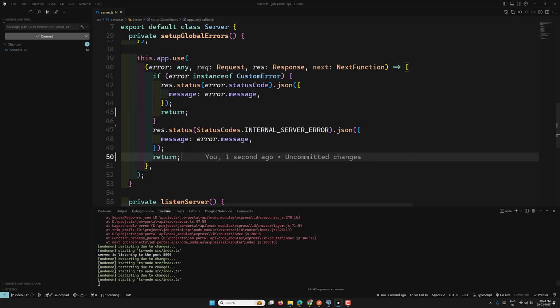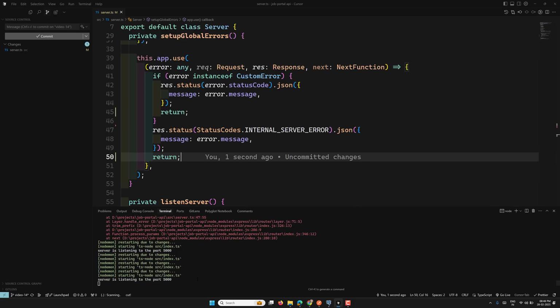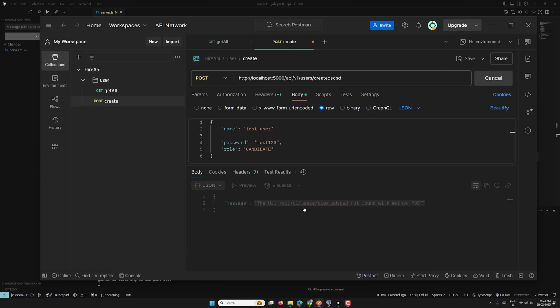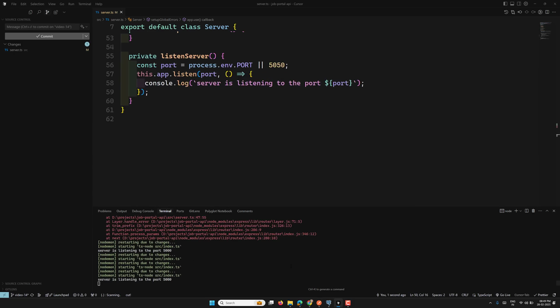Now the response will be stopped here. Now if you try to check it, yeah, now the port is listening. Now here if I try to click on this URL which is not found, we are not able to see any type of error. Fine, it's this one error which I wanted to show you.